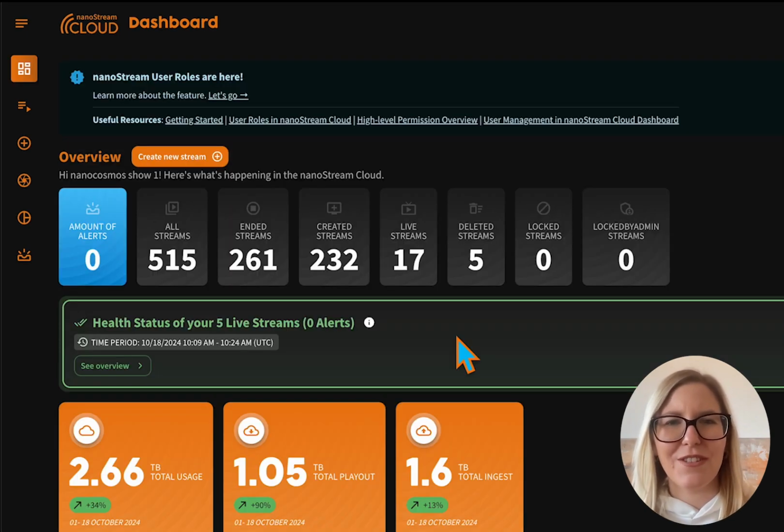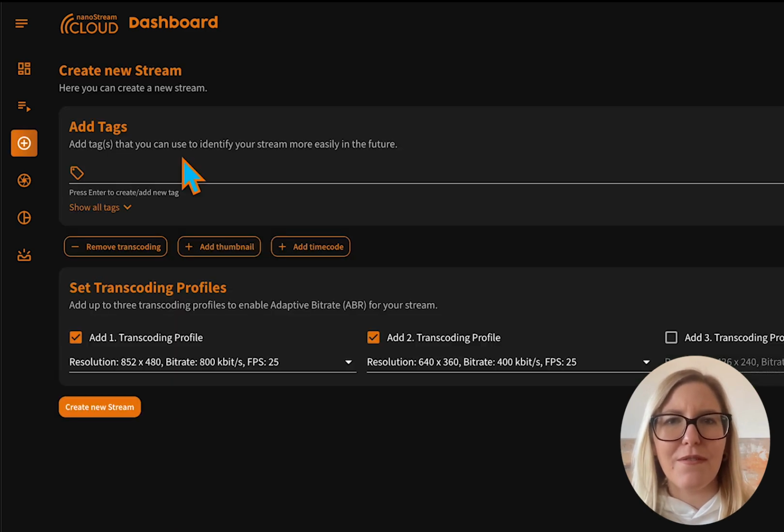Now let's go into action and create a new stream. To do this, click the Create Stream button. You also have the option to add custom tags, making it easier to manage multiple streams in the future.